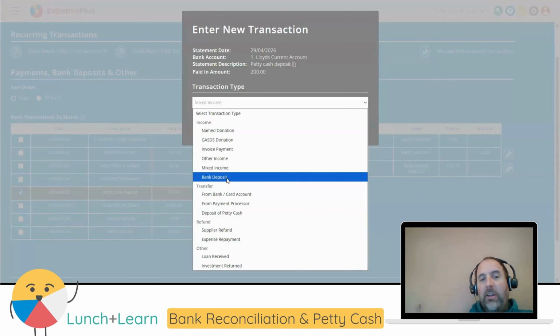And as long as there's no discernible gift that is more than £30, i.e. if there was an envelope with £100 in, then you shouldn't be GADSing that. But overall, if it's all just loose cash and it comes to £200, you can GADS the whole lot. And so that would be where you choose the GADS option.